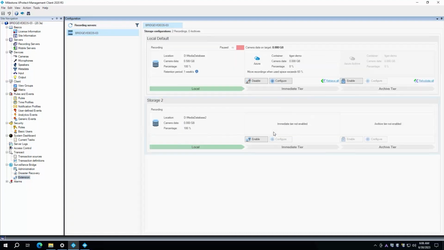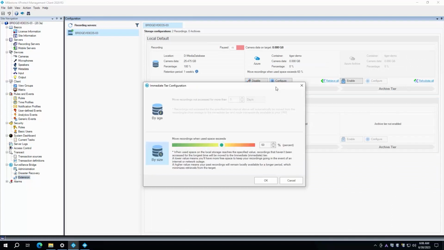Once the extension is enabled, it can also be configured. With the Configure button, you can select either by age, if you want to keep data locally for a specific amount of time, or by size, to keep it until your local drive reaches a specified capacity threshold.